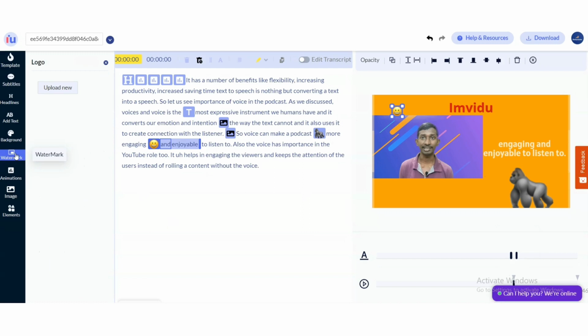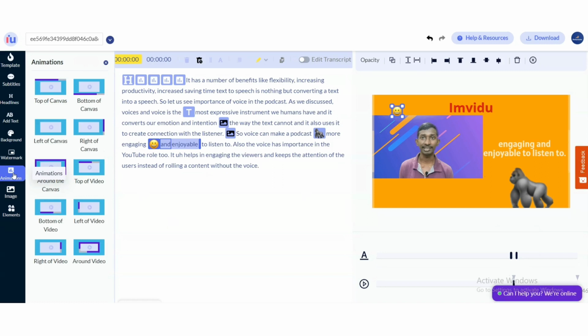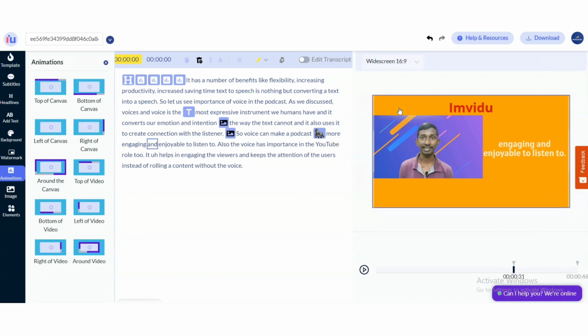And also here there is an option of watermark. You can upload your own watermark, it will display over here. And one more thing is animations. Another thing, you can simply delete it, guys, if it isn't required.